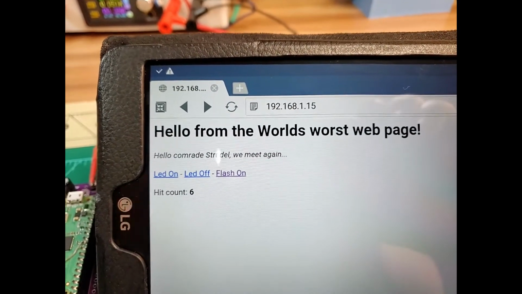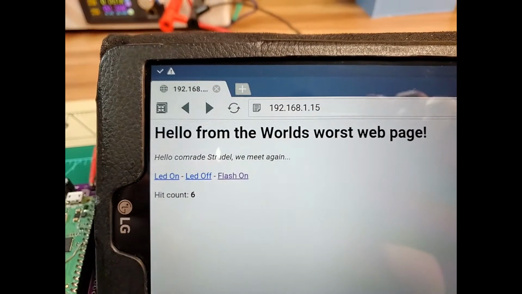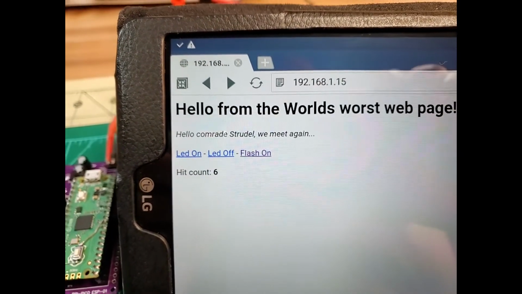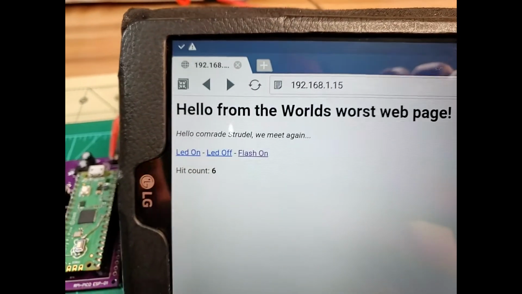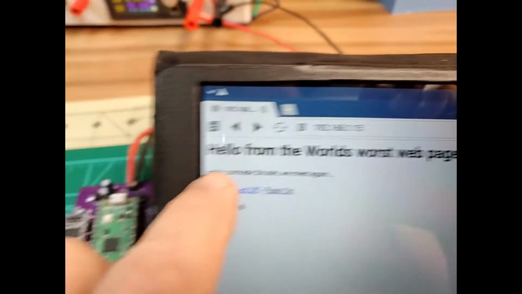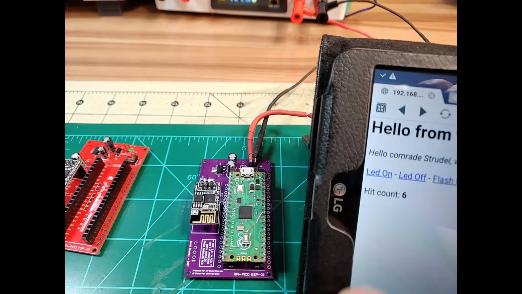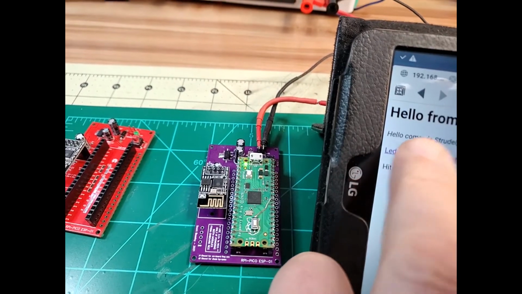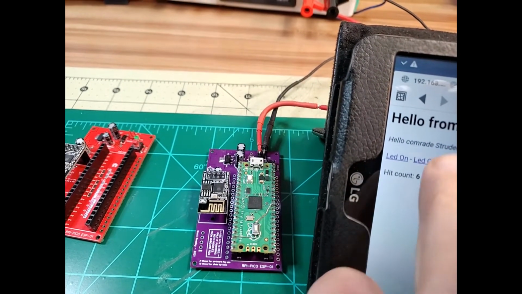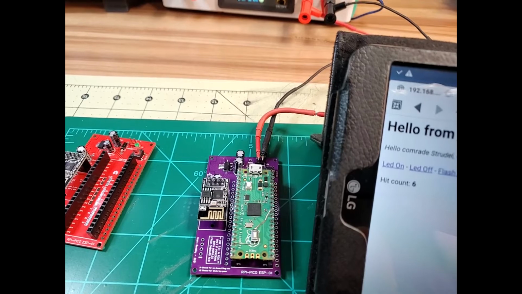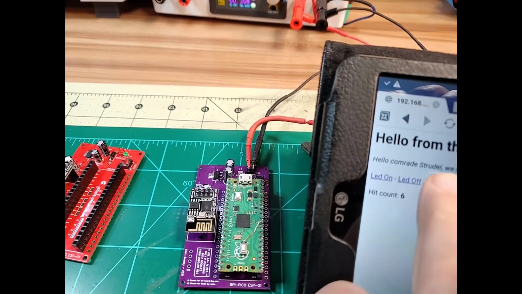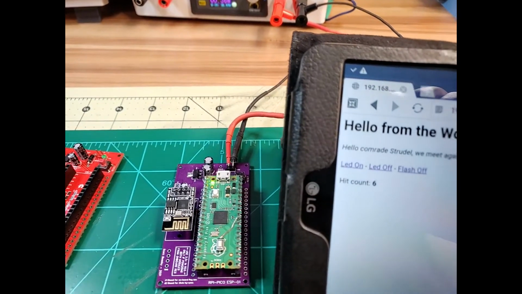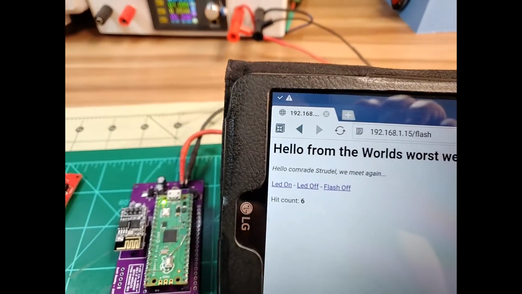This is like it states, Hello from the world's worst webpage. And hello, Comrade Strudel, we meet again. He's a character I had in a text adventure game I wrote years ago. Let's see, LED on. Oh, click it on first. There's on. Click off or flash. Click flash. There we go. So it's flashing. And that's all it does.